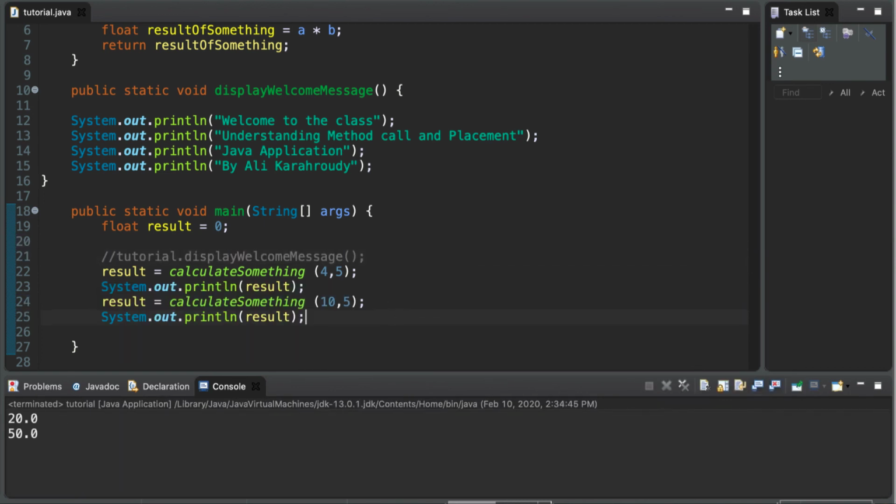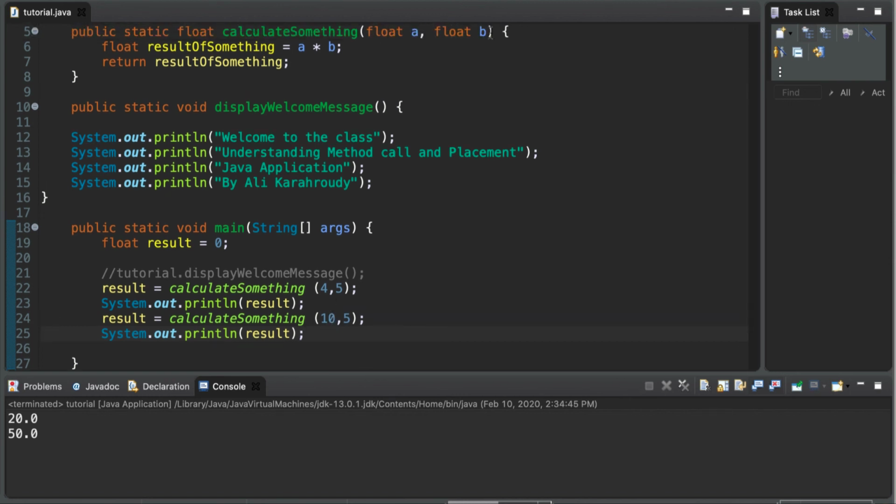And if I run this, you see it gives me 20, 50, so it depends on what parameters you sent there. You can call this method as many times as you want, and each time this method is called, the new parameters are going to be passed up here, and then those new parameters are going to substitute A and B in the calculations. The calculations will happen and the result of that is going to be sent back.